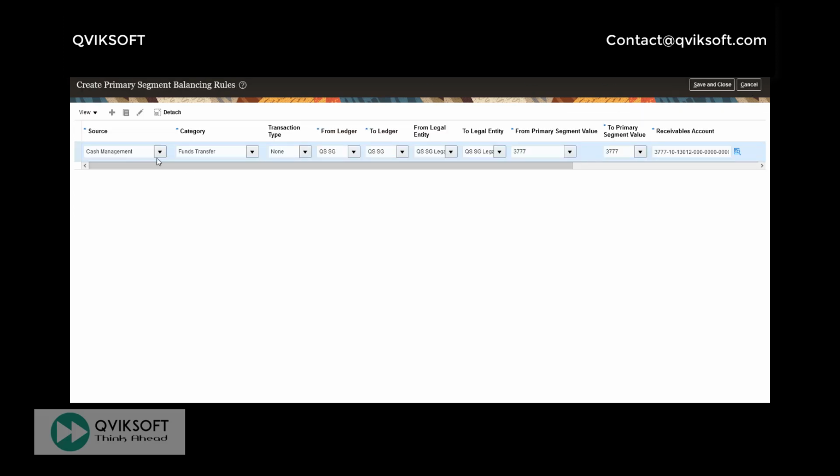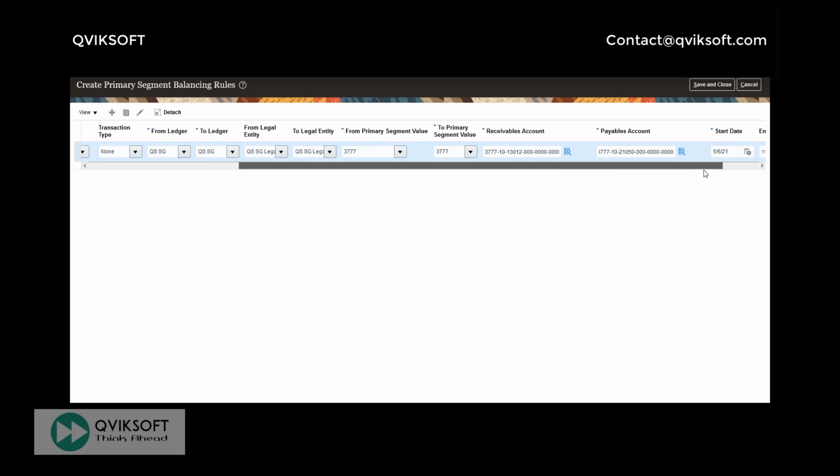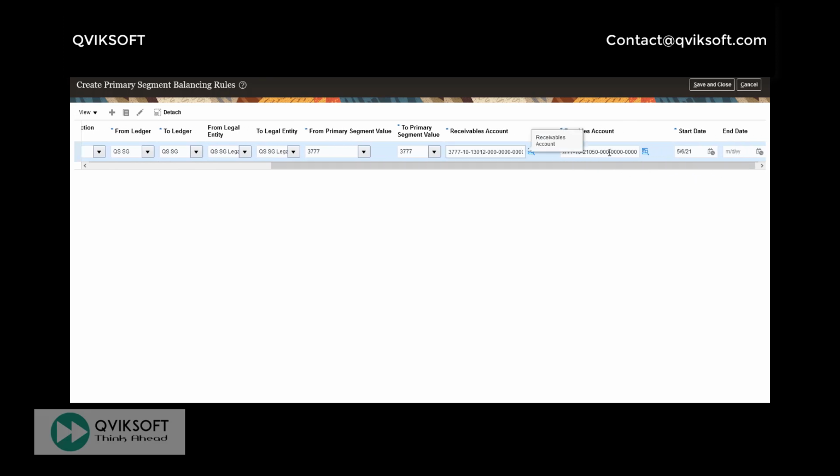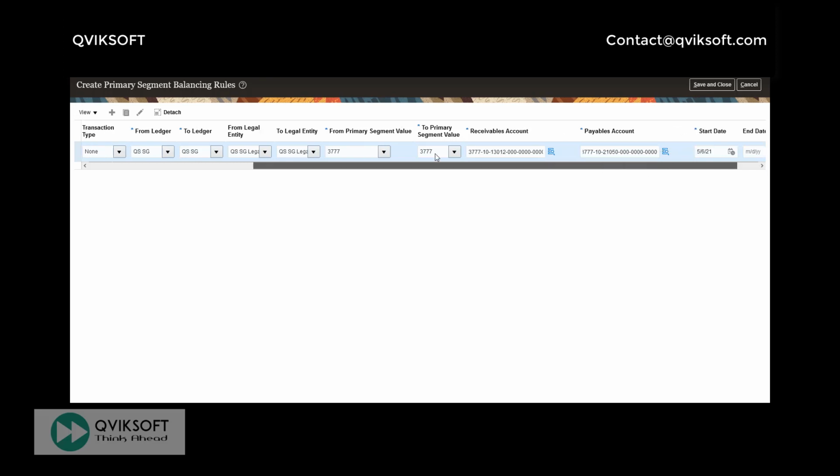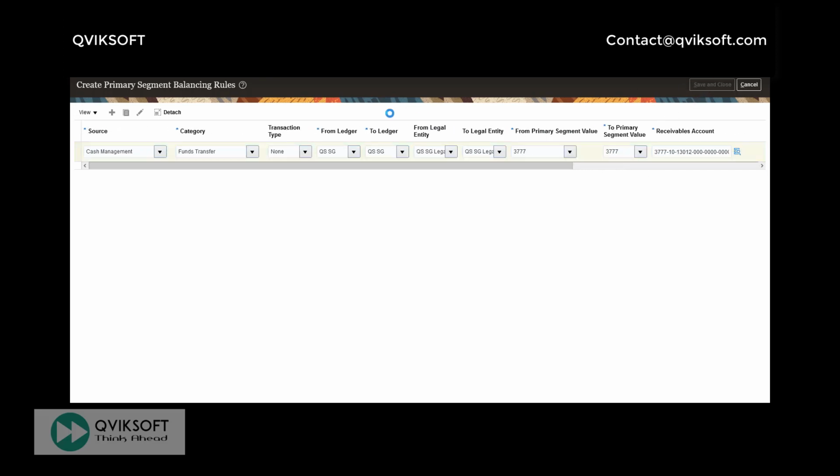I have defined this rule under the primary segment balancing rule for source Cash Management, category Fund Transfer. Transaction type I don't need, so I'm putting in None, because this is only required if you're doing it through an intercompany transaction. From ledger to ledger is the same, and for my legal entity it is the same. If the transaction is between these two entities, which is the same for me, then I'm setting up the receivable account and payable account. I just change the account so that it is different from intercompany balancing, so we can see the difference. So I just save and close this one.